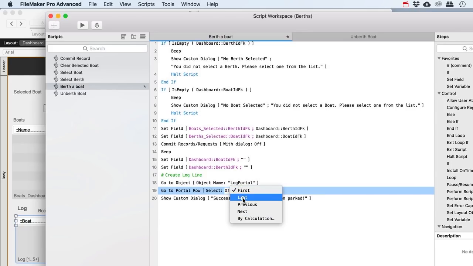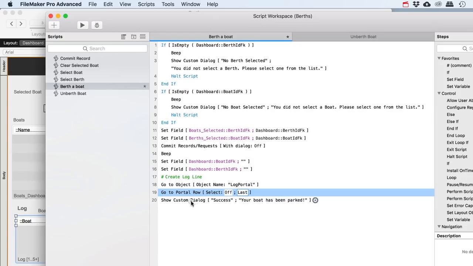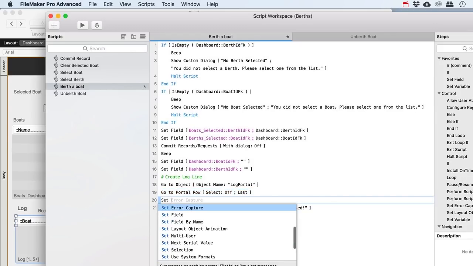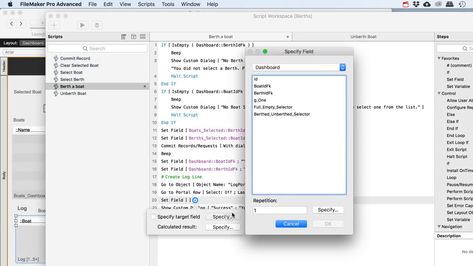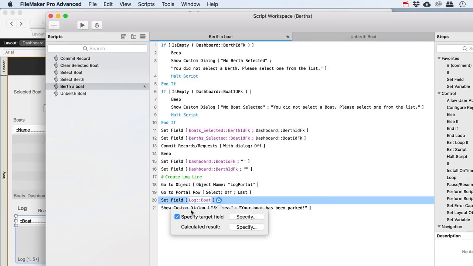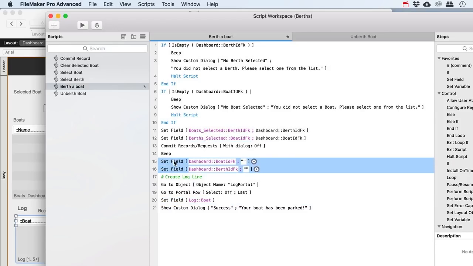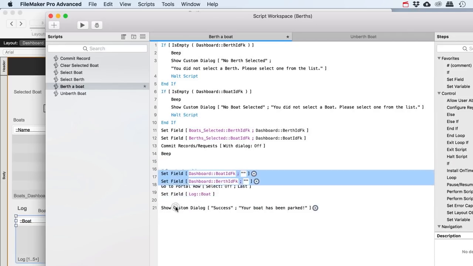Last, because that will be the one where I can add a new line, and then I'm going to do set field, and I'm going to specify my log boat field, and basically I need to fill in my boat name. Now the problem is I don't have my boat name available to me anymore because I had selected these boats, but I've already cleared my selected field here. So I need to make sure that I do this afterwards.